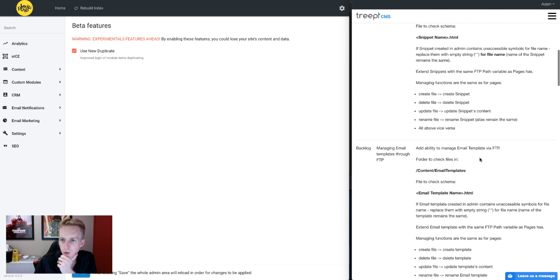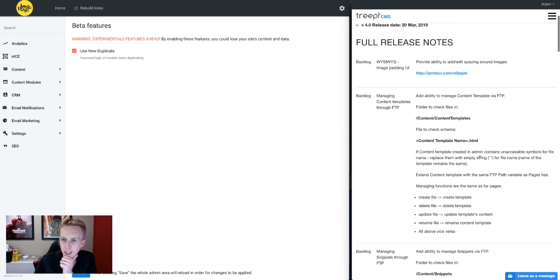Okay, so that's version 4. So yeah, FTP access. Awesome.